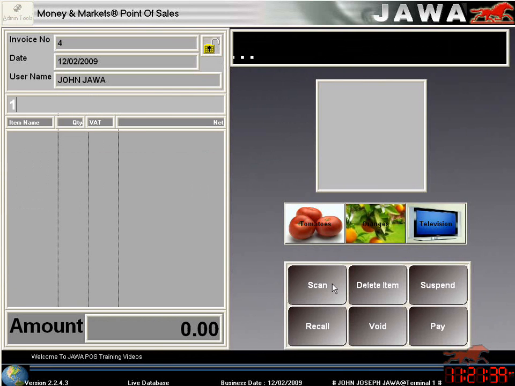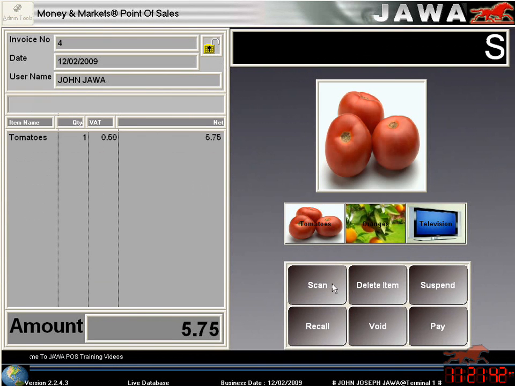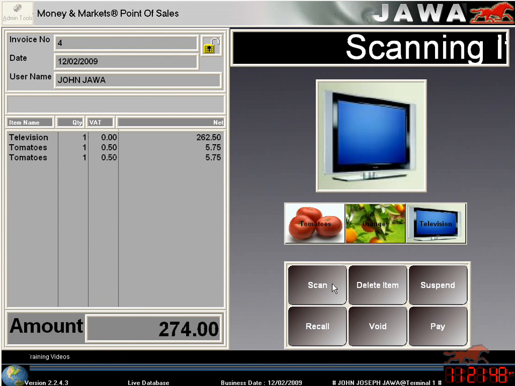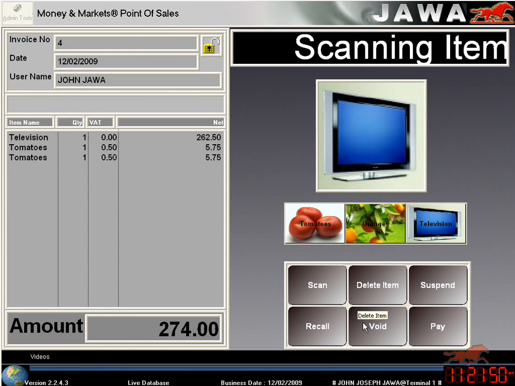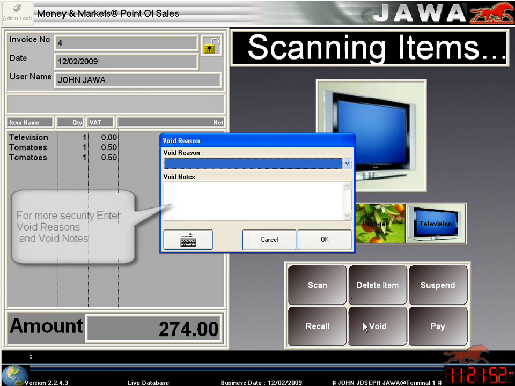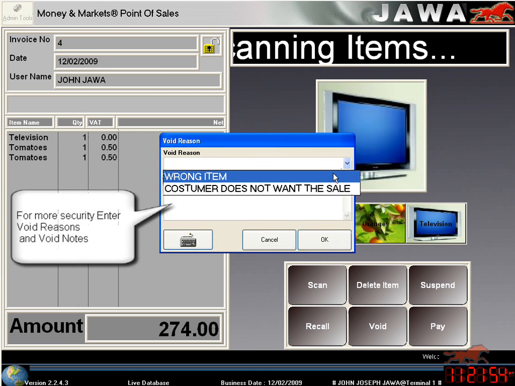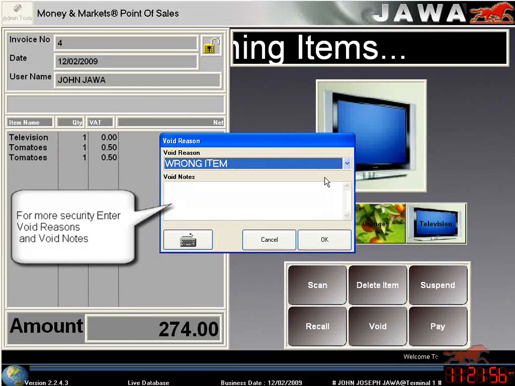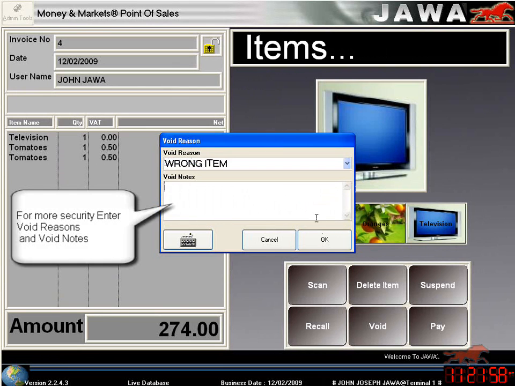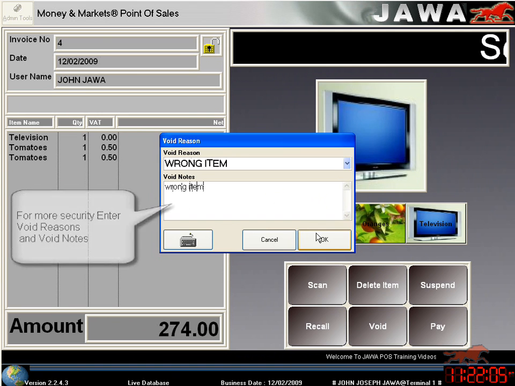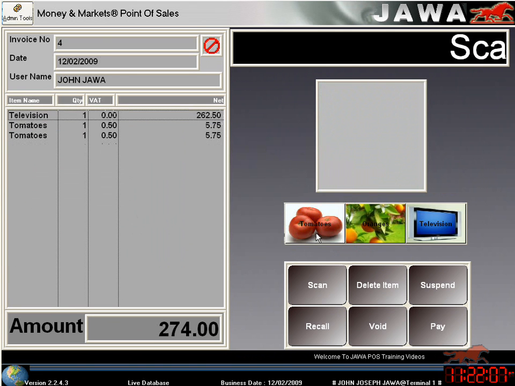Click on Suspend to suspend that invoice and notice the change of the icon in the invoice header showing the invoice as suspended. If you click on Scan, the system will immediately open a new invoice for you and give it a new number. Since we enabled void reasons in the preferences, the system prompts me to choose from a list of previously created void reasons. Now, the invoice header shows the voided icon.